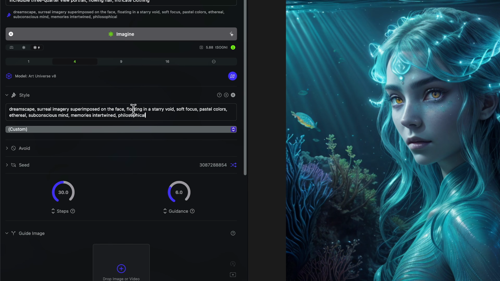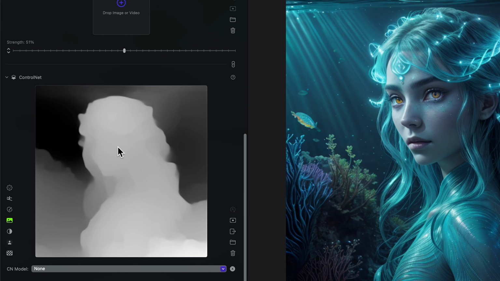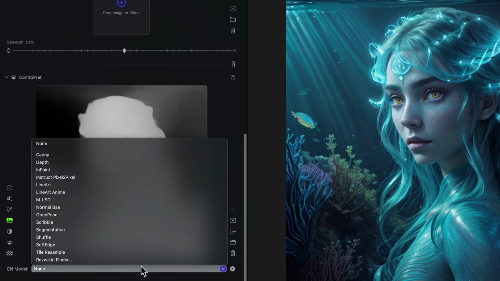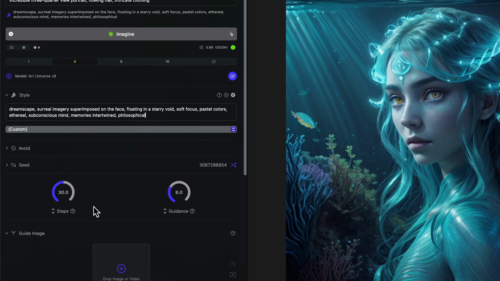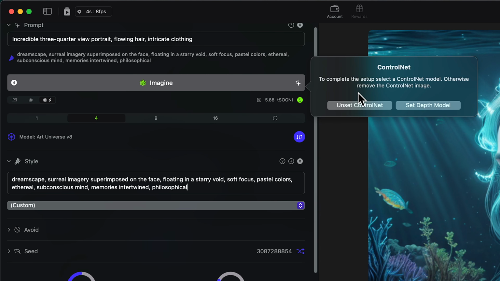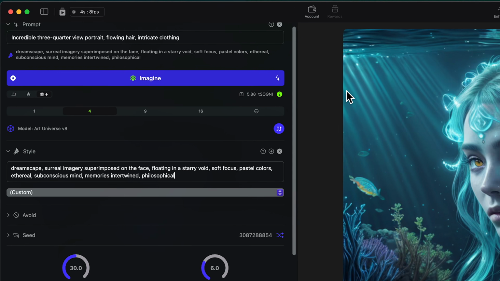Let's use this one. So we have dreamscape, surreal imagery, superimposed on the face, floating in a starry void, etc. It's a cool one. But we also notice that our imagine button is gray, and that is because I have our depth map, but I did not select a ControlNet model. I could just select depth from here, but I also want to show you that if you just click imagine, it's going to prompt you to either get rid of the image in ControlNet to unset it, or to just set depth as the ControlNet model, which is nice.